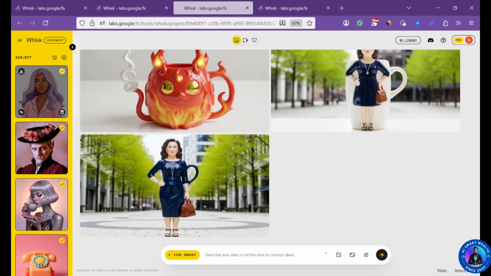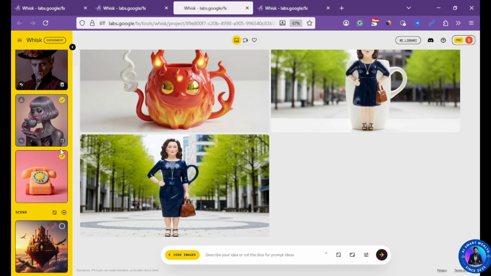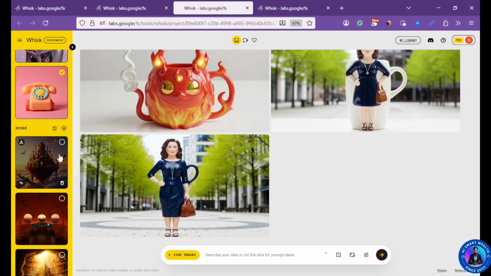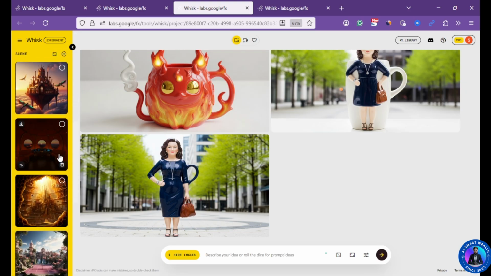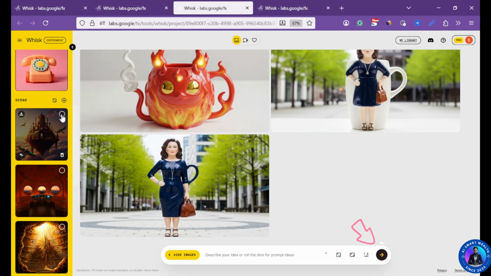For example, select 2 subjects, a woman and a phone. Choose a scene, select a style, or leave it empty. Then click Generate.